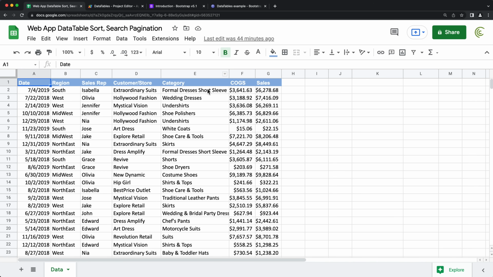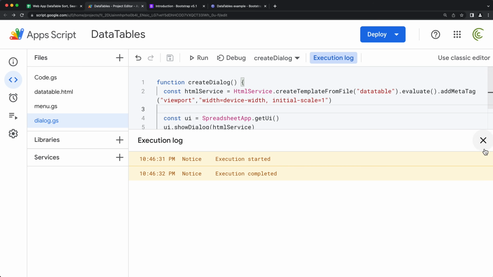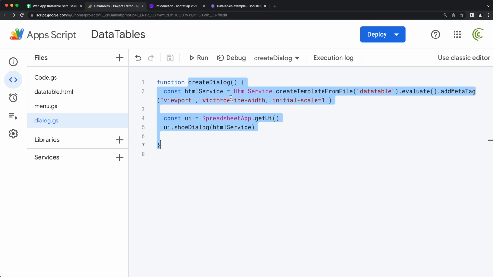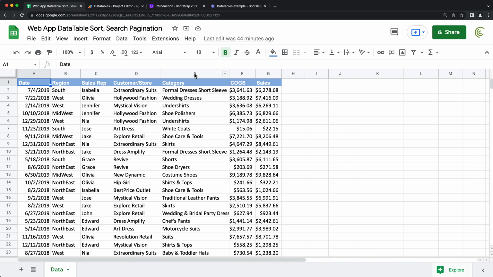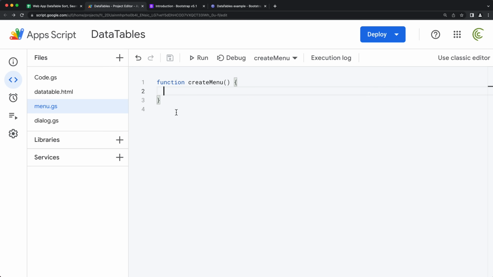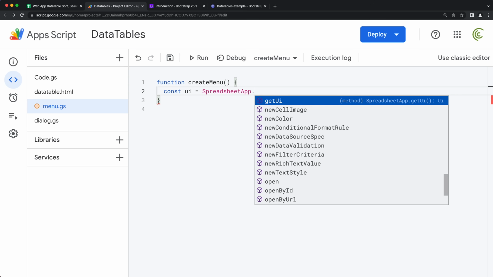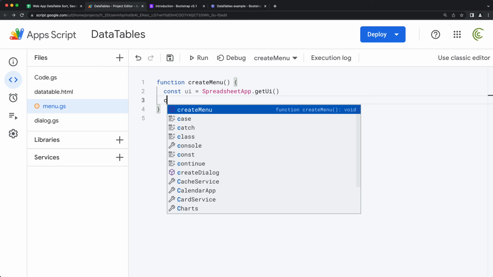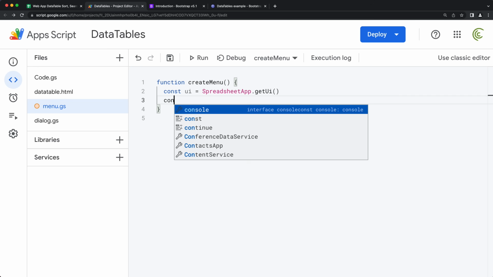Now, additionally, instead of us running this create dialog function manually, we want to have a menu here so we can click and get that to open up. And for that, we're going to use this menu right here. So for that, we're going to basically, again, get our user interface from our spreadsheet app. And here we're going to be able to create a menu.